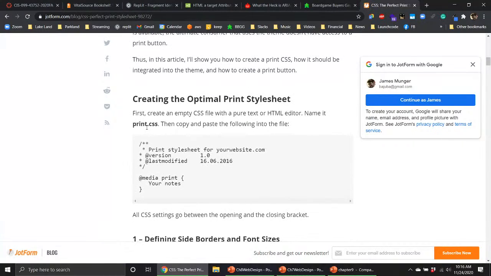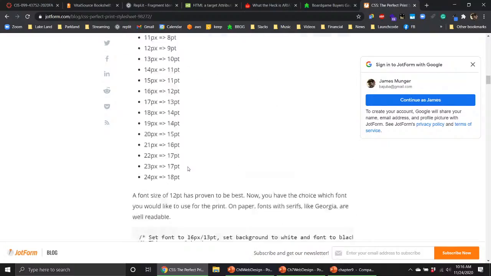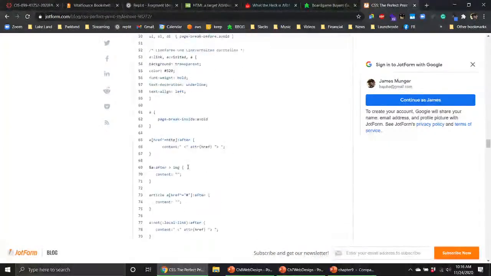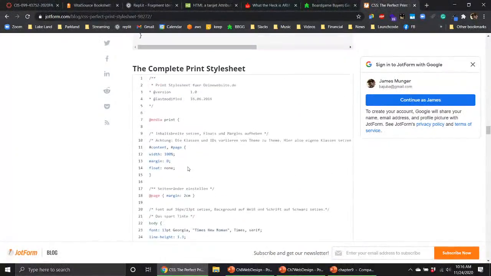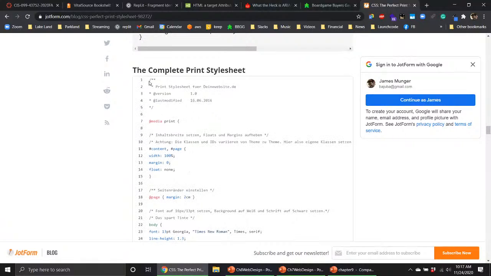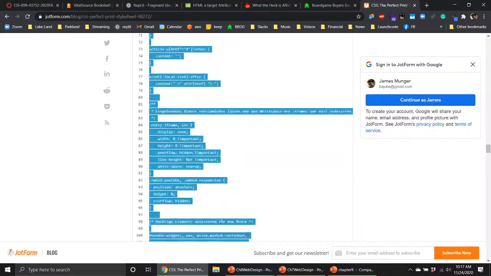Let's take a look at this one. Maybe they have it all chopped up. Here's the finished one. So I can just take this print style sheet. Now, they have information at the top here in comments about who made it and when it was made. It's good practice to leave that stuff in because you're giving credit to the person that made it.